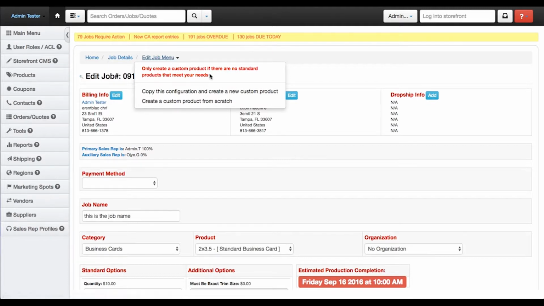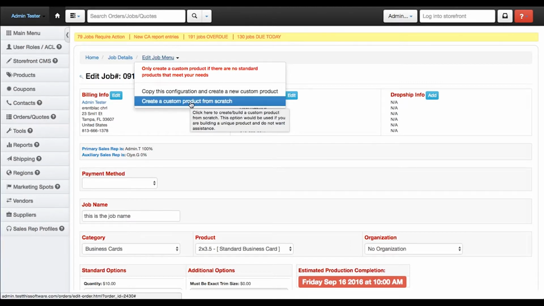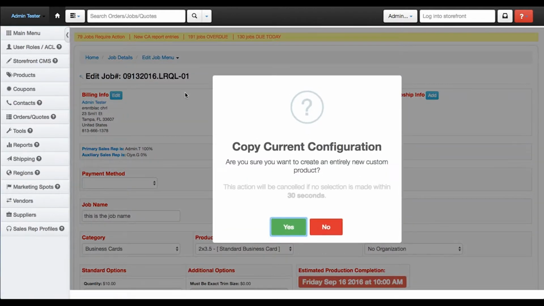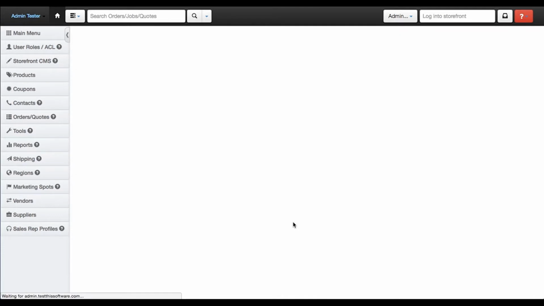and it'll tell you right here, only create a custom product if there are no standard products that meet your needs. So because they have an option here that isn't available down there for me to select, I can create a custom product from scratch, which I don't want to do because that will delete everything that they already put in, or I can copy this configuration and create a new product. That's what I'll want to select. So I'll select this. Are you sure? Yes, I'm sure.